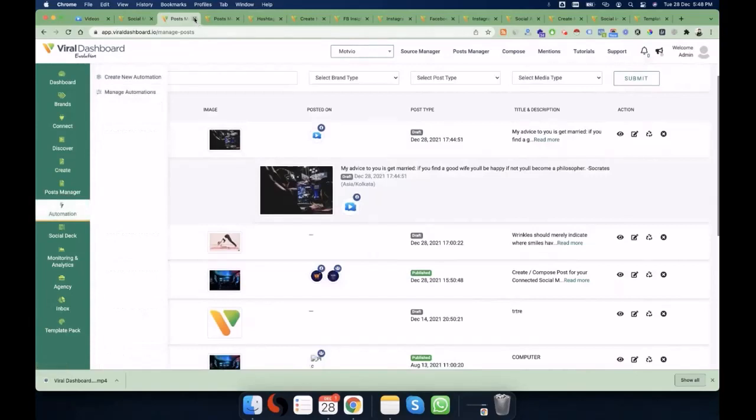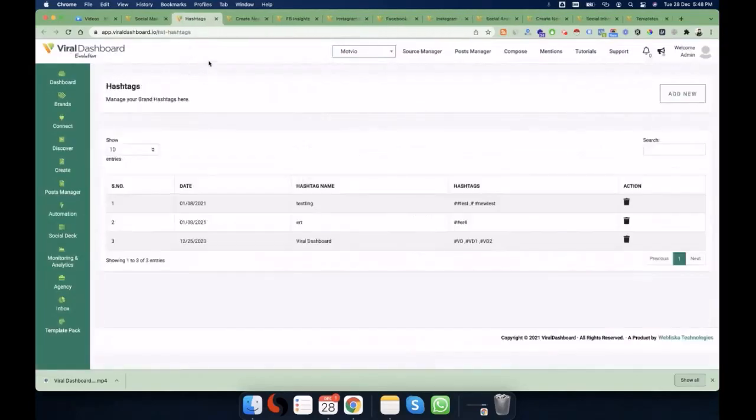Okay, now coming back to the next part, which is automation. So this is a very powerful option, automation. Okay, sorry, I forgot one more tab, which is hashtags.